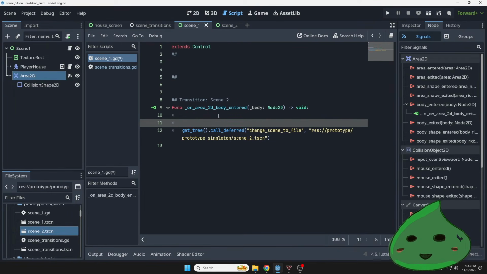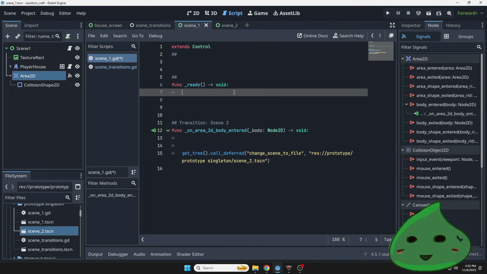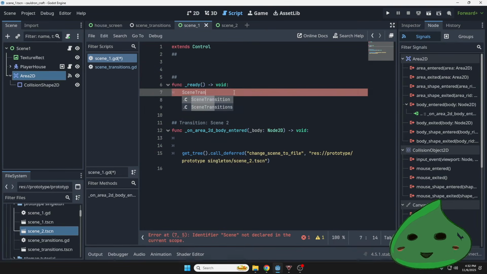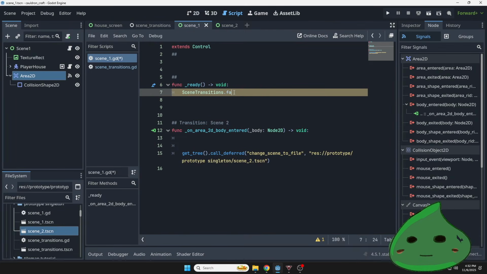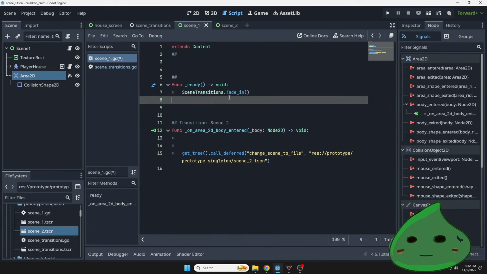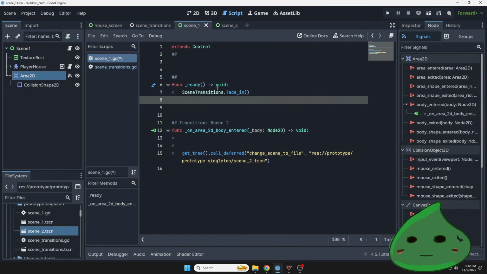And now let's make sure that our fade in works. So we enter this area, function ready, right? When we're entering this scene, we're gonna run scene transitions, and then we're gonna do fade in. If I can spell it, fade in. And so because it's a singleton, we can call it like this. We call what the singleton name is, and then we just run the function that's inside the singleton, which is so very nice and easy.